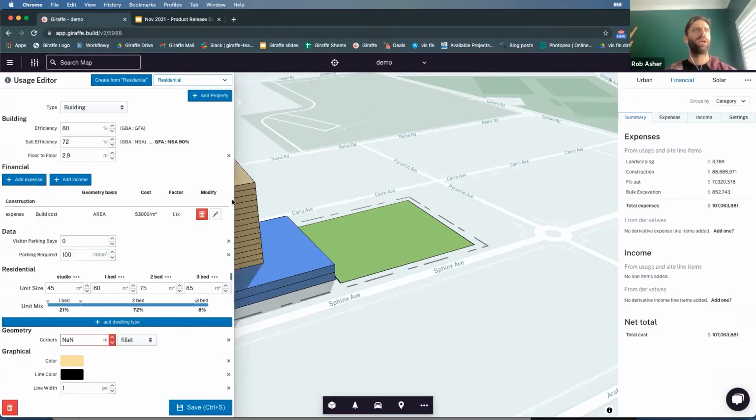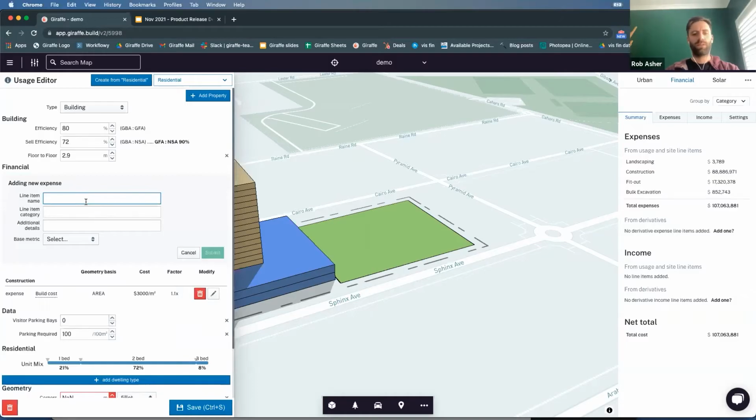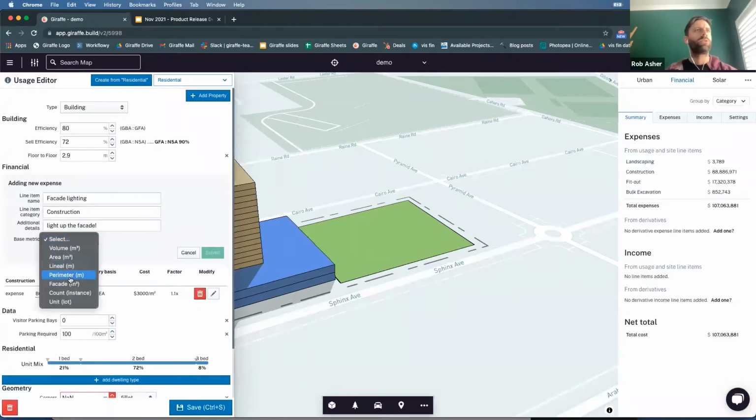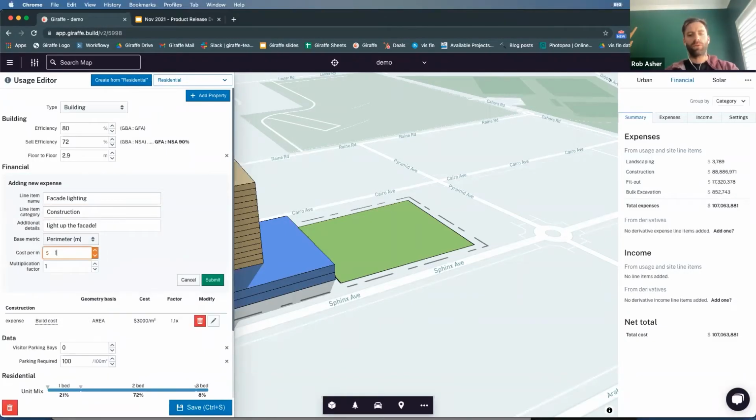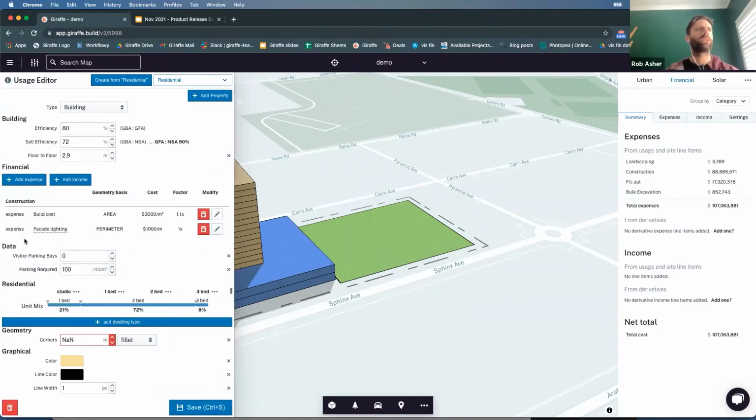I'm going to update that. And let's say I'm going to add another expense, and let's call this facade lighting, because I'm going to do a really interesting facade lighting, and I'm going to put this in the same category, construction. And I'm going to say this is going to light up the facade. Now I'm going to wrap this around the perimeter of every floor. So I add perimeter, and I'll call it $100 or $1,000, and I won't factor it up at all, and I'll submit that. So now you see I've got my construction category with 2 expenses, one based on the area, one based on the perimeter.